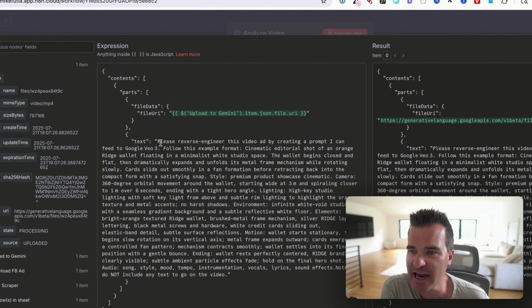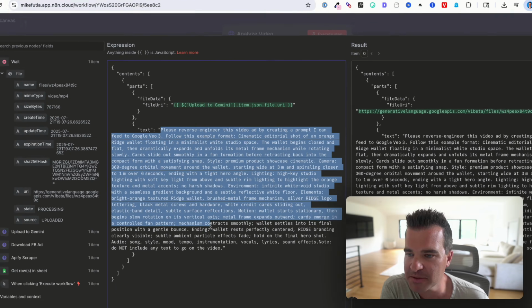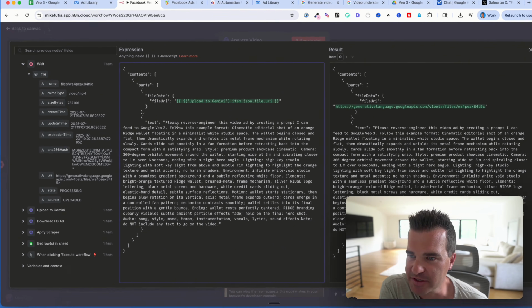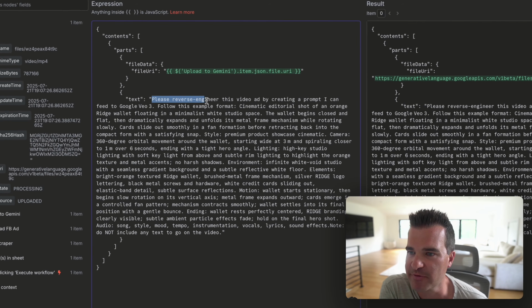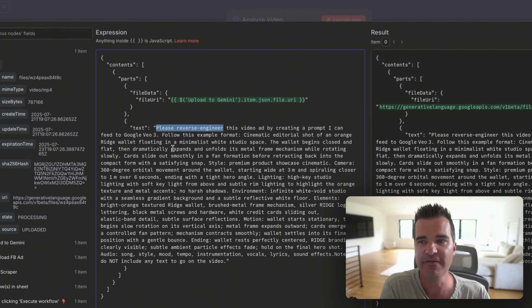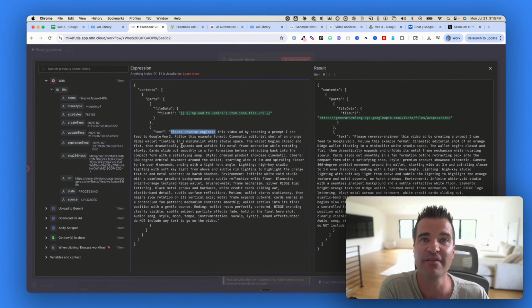And then this text is going to be the prompt for the Google model, the analyze video model. So this is what I'm instructing Gemini, the analyze video model, to do here. And again, I'm not going to go through this entire prompt, but I'm basically saying, please reverse engineer this video ad by creating a prompt that I can feed to Google VO3. So what I'm hoping to get out of this node is a prompt based on the video that I can then feed to Google VO3.